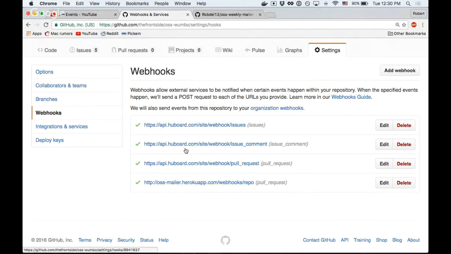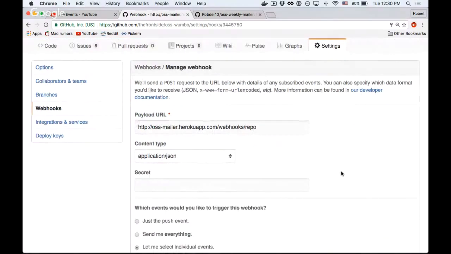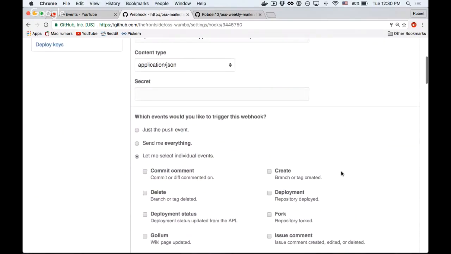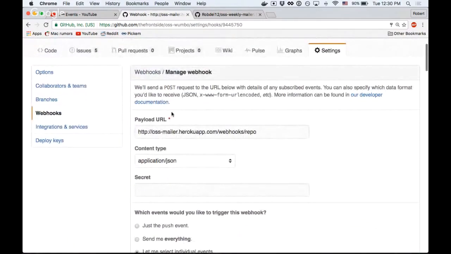So you can see we already have a couple. Ryan at HuBoard uses webhooks, which are really powerful. I think actually HuBoard is powered by webhooks, basically, all these events that happen. So you can pick all kinds of crazy things for this. You can see we snapped up the OSS mailer Heroku name, so we want that payload to go to this endpoint.